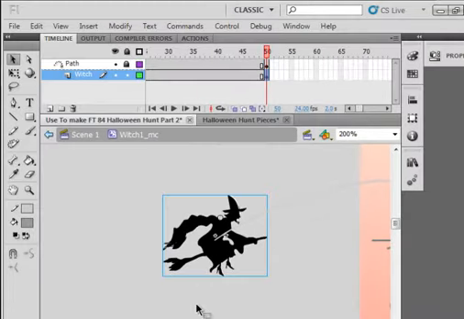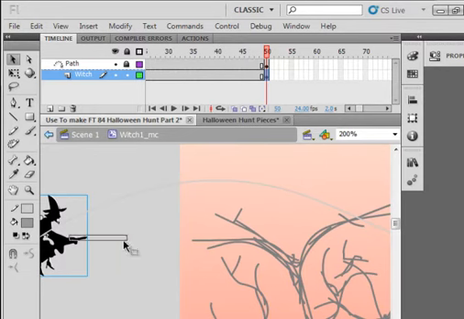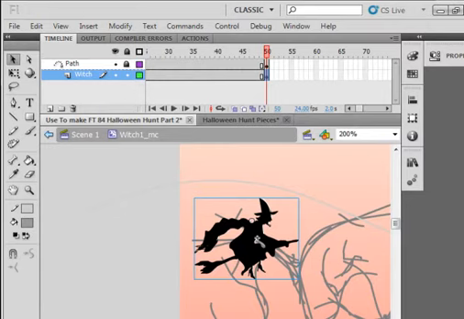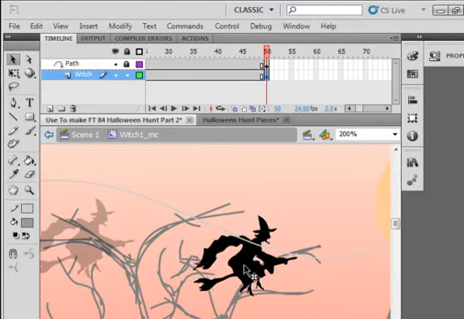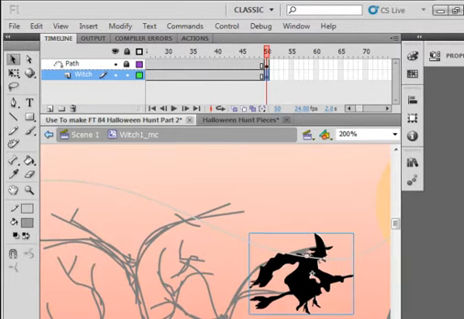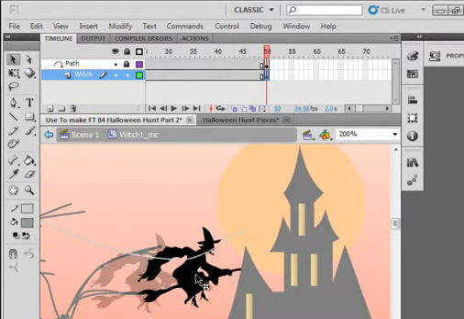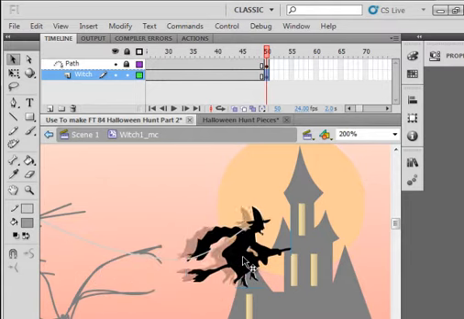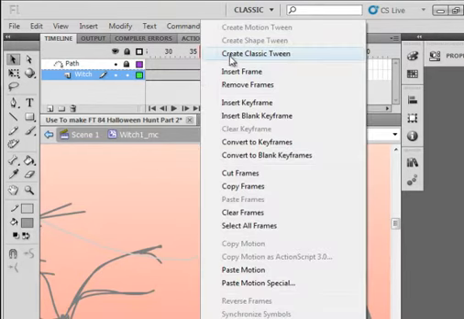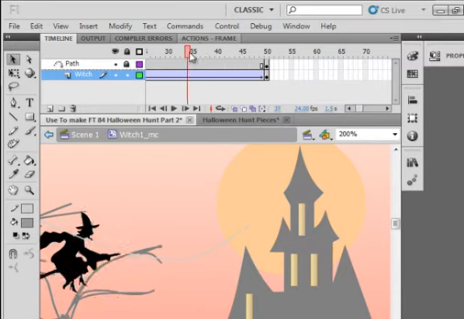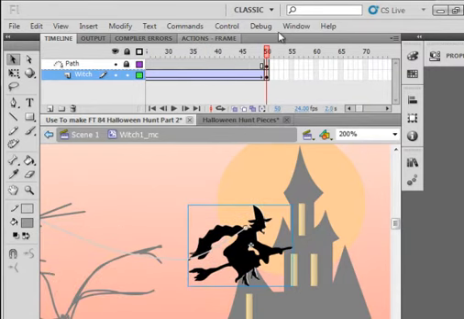Highlight your witch and drag her over. Oops. Click on her, drag her over. And I think this circle we want right there. We'll try that. We want it in front of the moon here, I think, yeah. And come up here, right click, Classic Tween, and that worked. The only thing is I like to get her up in front of the moon for a minute.